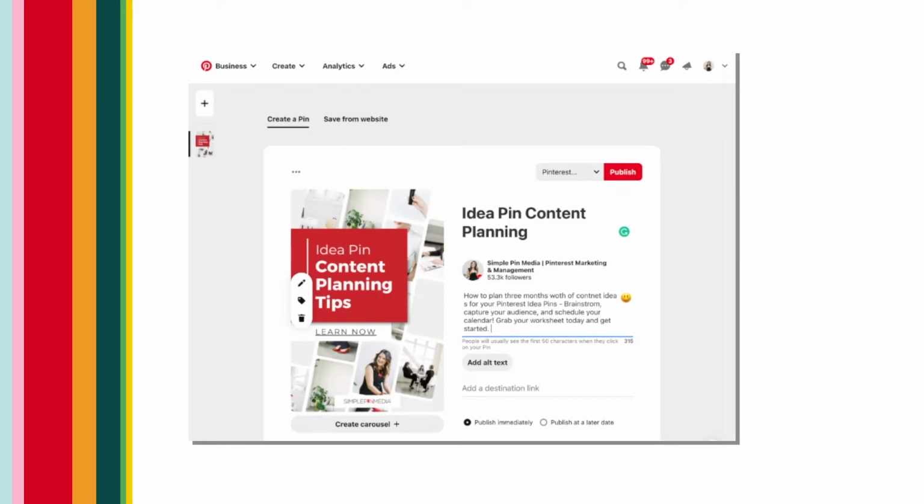We like to add a call to action at the end of our descriptions. It just helps guide the pinner to take action, click on the pin, and go explore, do whatever it is you want them to do. I would add that as your last sentence in your description. Now to add the alt text. Alt text, like I said earlier, is just a way to be ADA compliant.